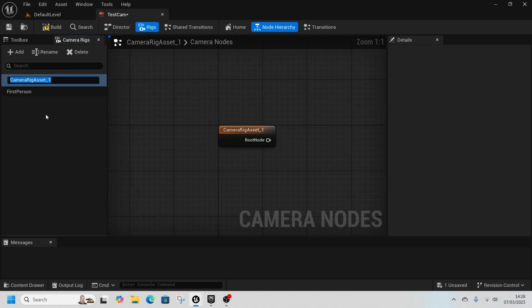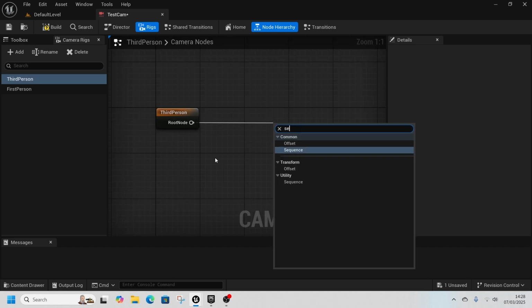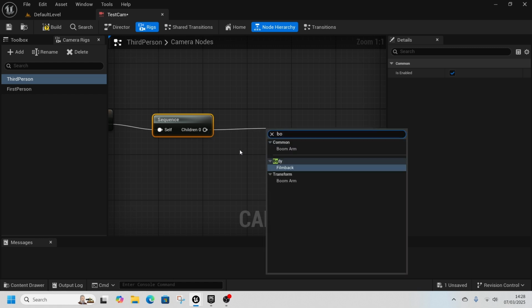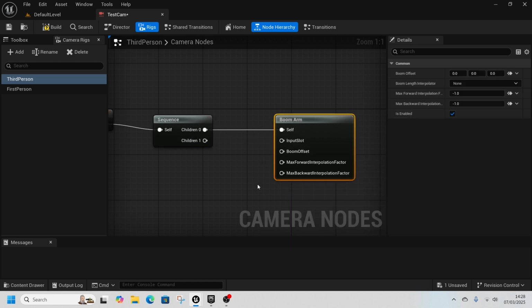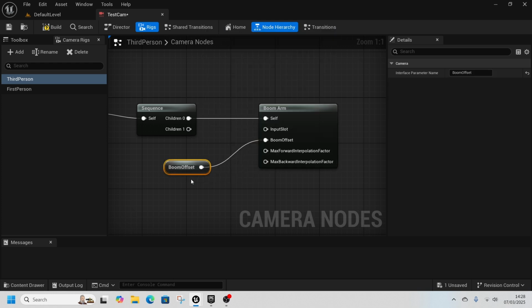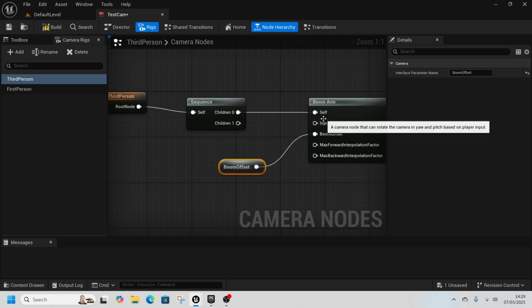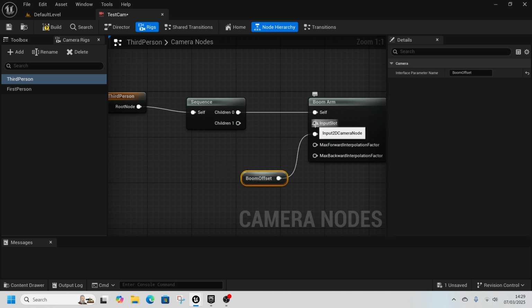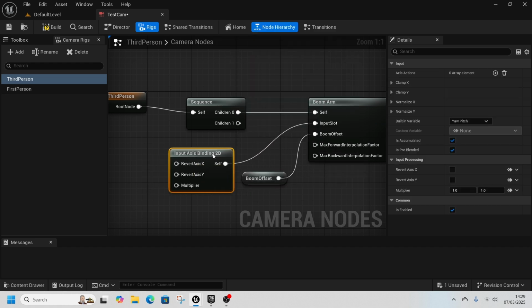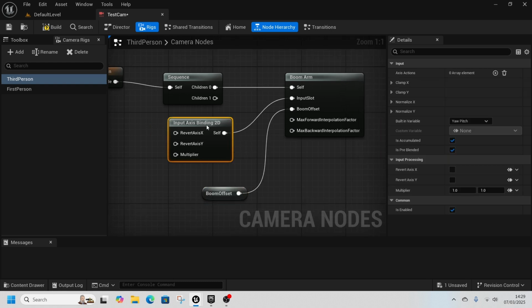Then we're going to go to add. I'm going to type in third person. We're going to get another sequence and another boom arm, like that. From boom offset, we're just going to drag out and promote this to a camera rig. Now, the documentation says that from input slot, you should make an input axis. So, input axis binding 2D. I don't think this is necessary, but I'll show you why.